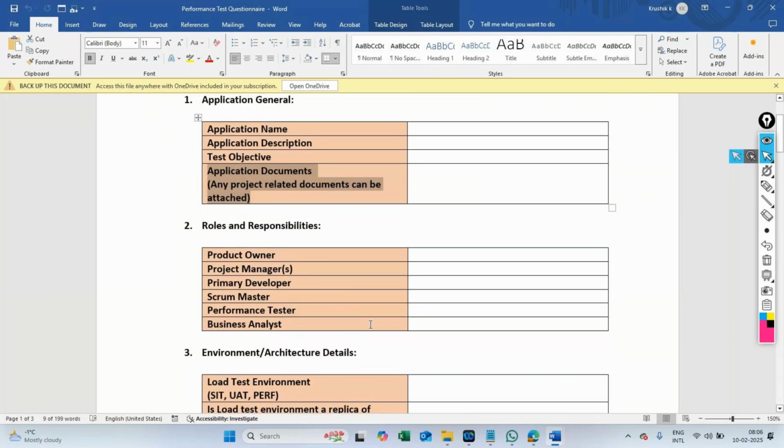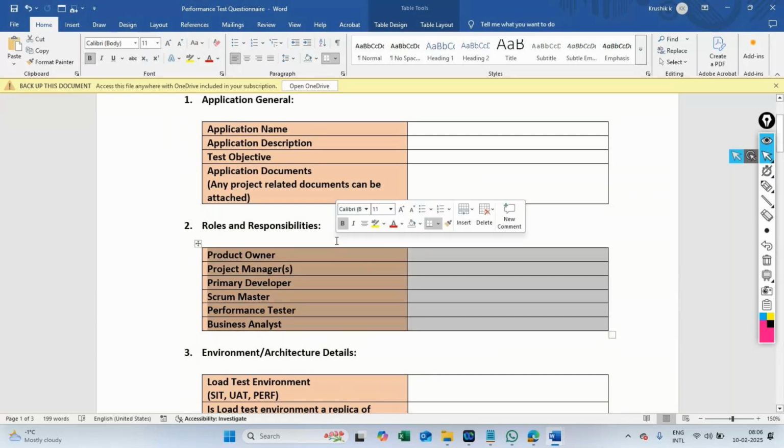And then you need to ask some questions like who is the product owner, who are the managers, who is the development point of contact, who is the scrum master, if any. You should update yourself as the performance tester. You can add this on your own, by the way. You can get the business analyst details also and update it. Some of the details in this section you can update on your own, and some of the details you can get from them.